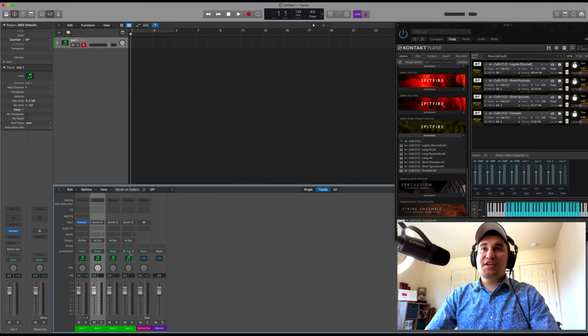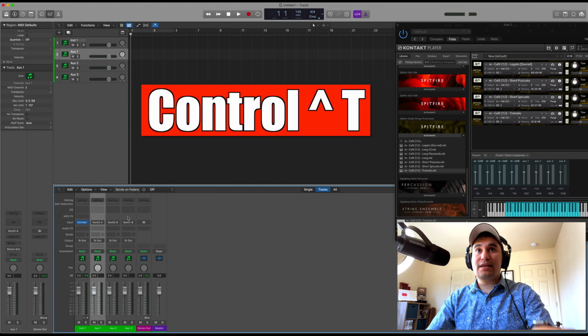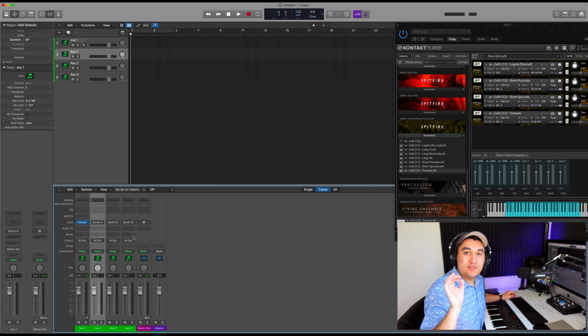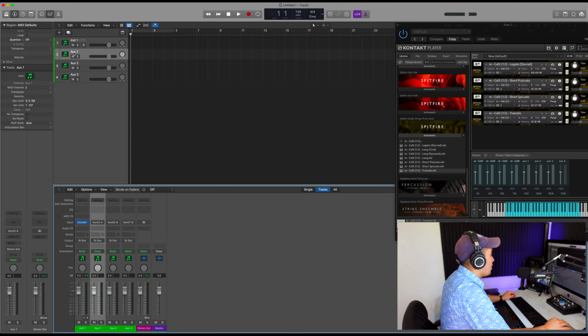Great. I'm just hopping back to the regular mixer window. I'm going to highlight the three auxiliary tracks and I'm going to press Control T. And those tracks that are found in the mixer are now going to be on your main window. And so we have instrument one, auxiliary one, two, and three.